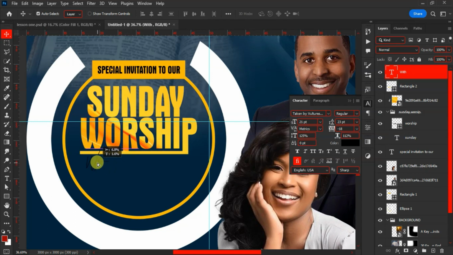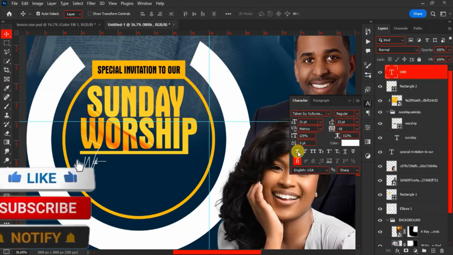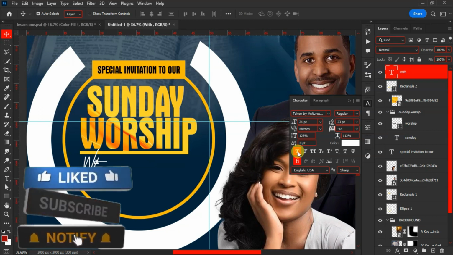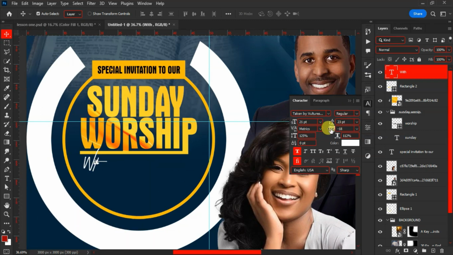So I will then position my width here. I will then position my width at this side and choose a color of white. I will then click on the bold T here to increase the size of the font, then increase the width of the font, open it a bit, then position it beautifully at this side. Use the down arrow key to bring it to the side.